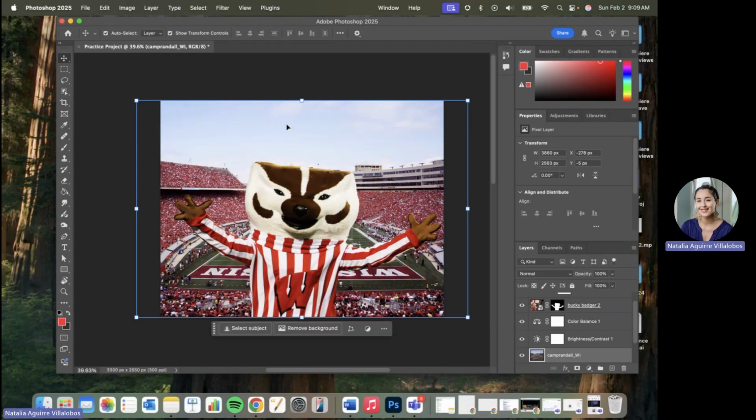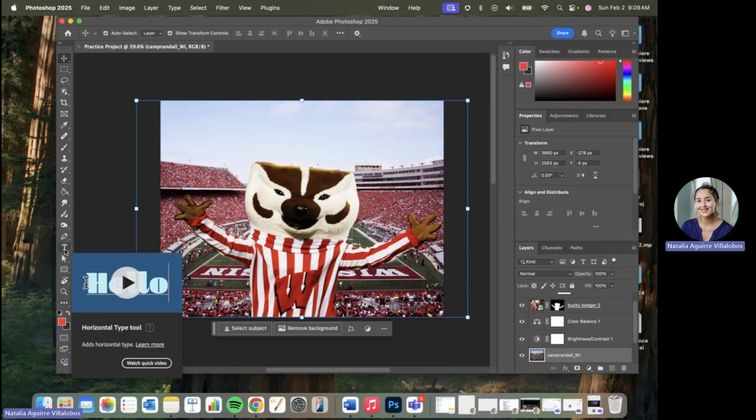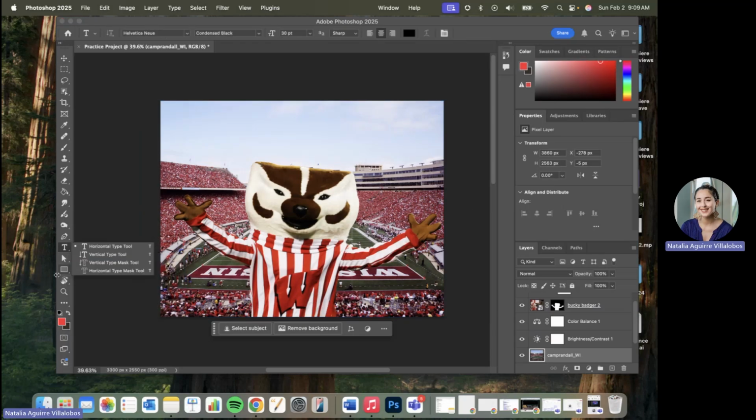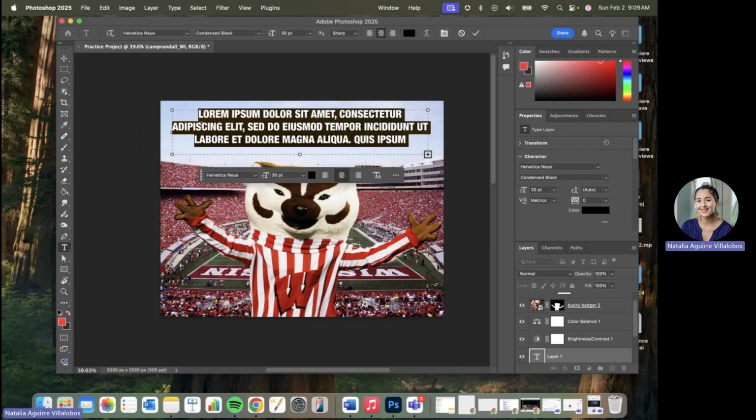So next, what I want to do is I want to work with text. So to add text, you can go ahead and just click on the horizontal type tool. If you click and hold on that, you'll get more options. You also have the option to do a vertical type. But for this one, I will just click and drag a box. Automatically, it will fill in with some lorem ipsum, some just dummy text. So I can just go ahead and start typing.